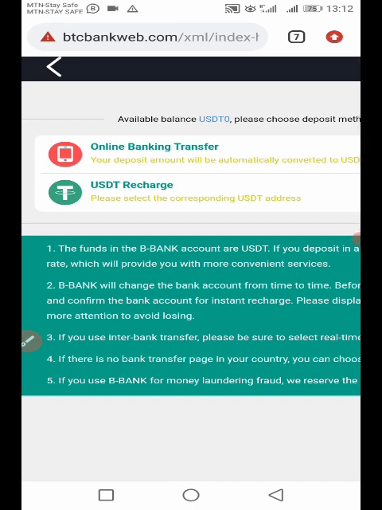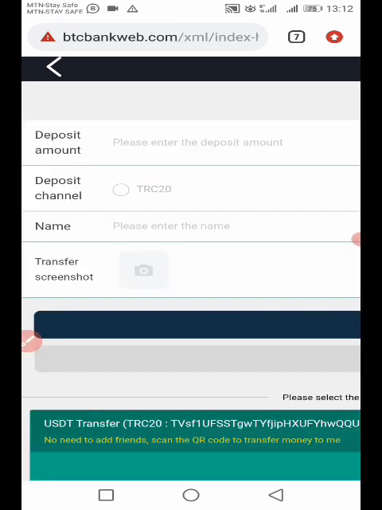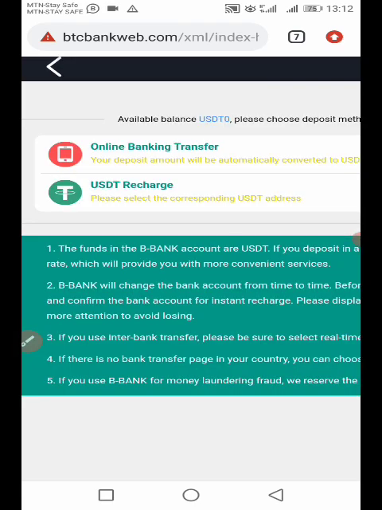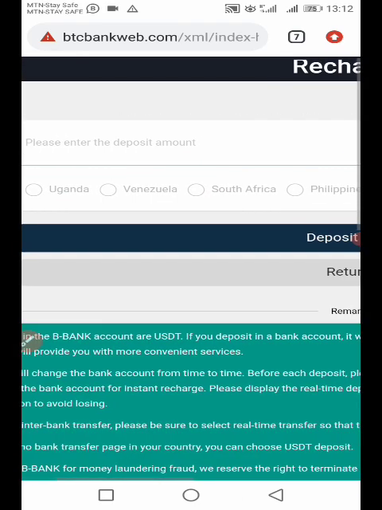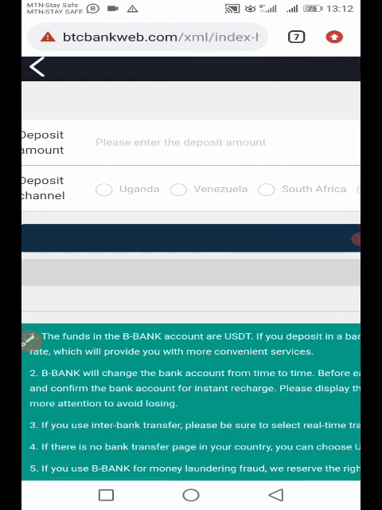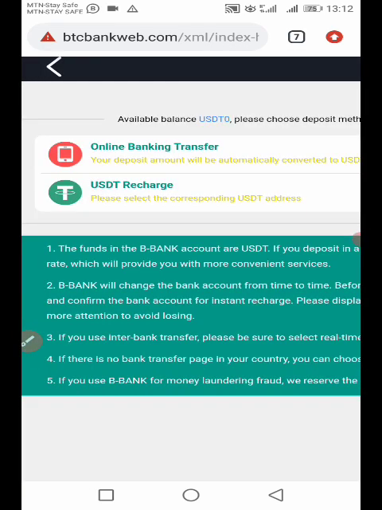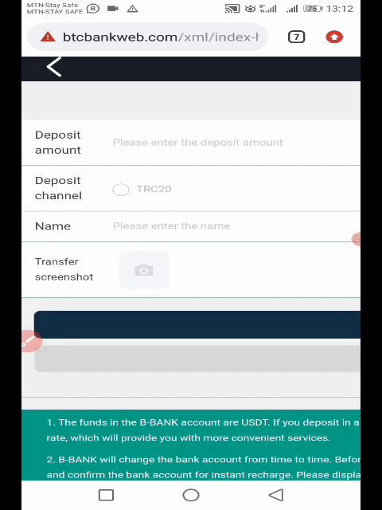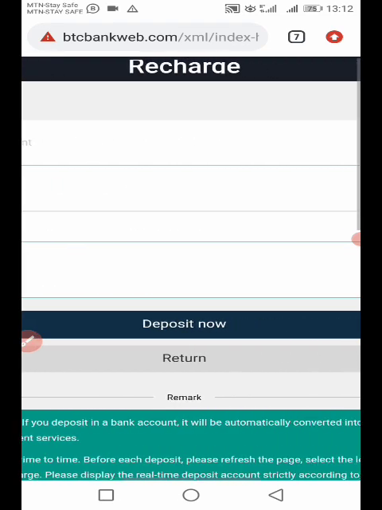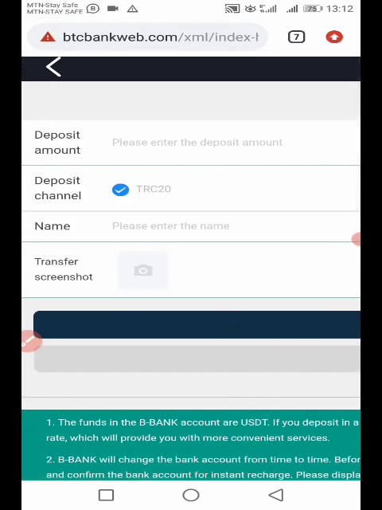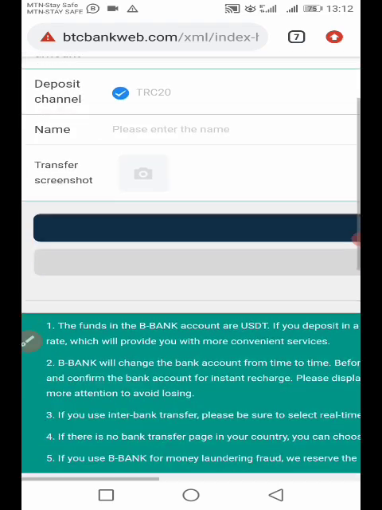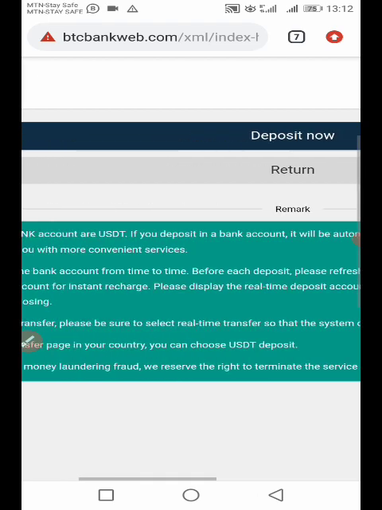You click on USDT if you're willing to recharge with USDT, and if you are willing to recharge with bank transfer, as you can see, these are the countries available. You can choose Uganda, Venezuela, South Africa and others. Then you can also click on USDT. The best option to recharge is using USDT. So you click on TRC20, you input the deposit address, enter your name, send the transfer screenshot and click make deposit now.